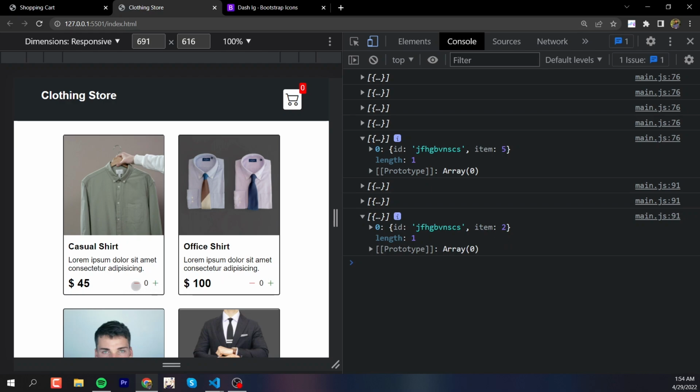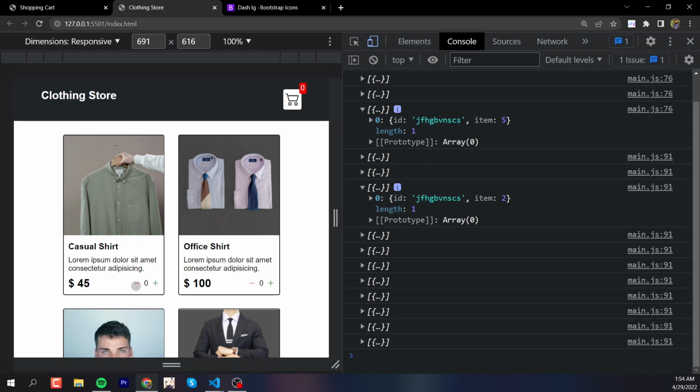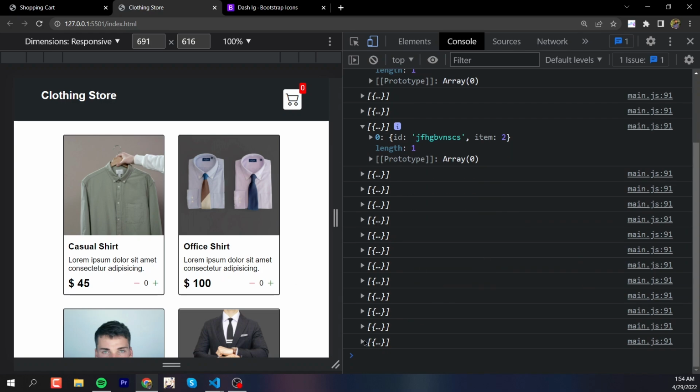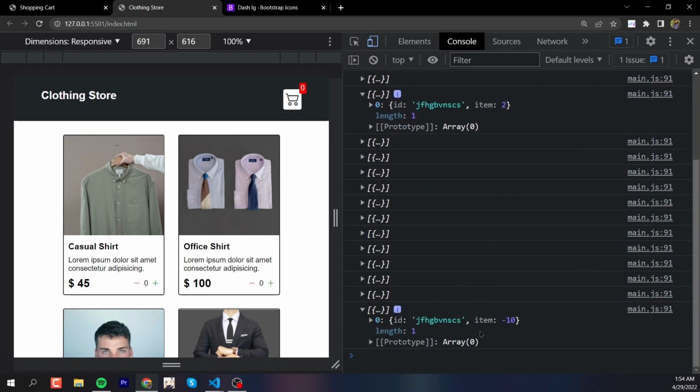Now look at this. I'm gonna select it more times. I'm just gonna click on the thing. Okay, now look at the result. If I open up the very last one, look at this. Now the item is minus 10. It doesn't make any sense, right? So what we're gonna do is we have to stop this thing from going below 0. In order to do the thing, follow along with me, guys.